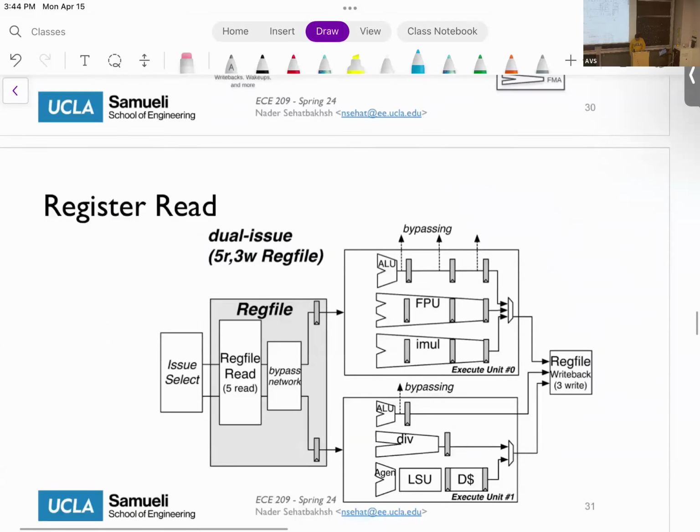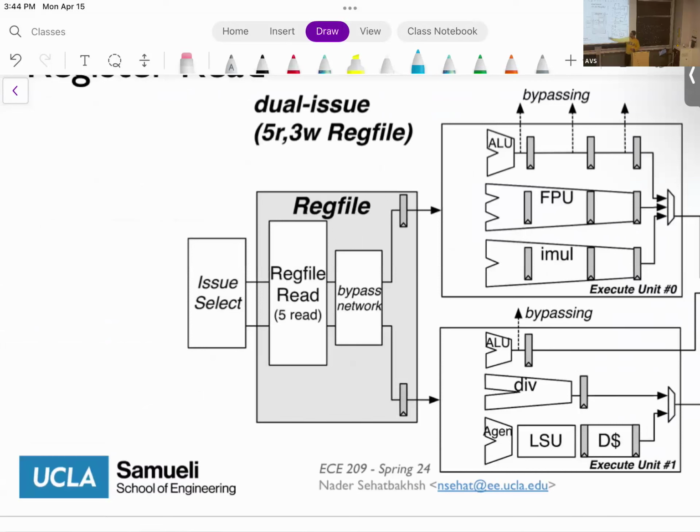So how does the read after issue work? This would be your issue select. Then we issue two instructions. Your register file needs to have a limited number of ports. You cannot read infinitely. So for example, the BOOM core uses 5 read and 3 write ports.